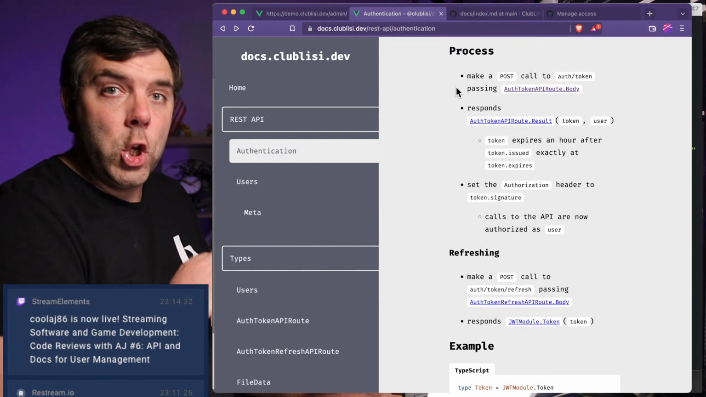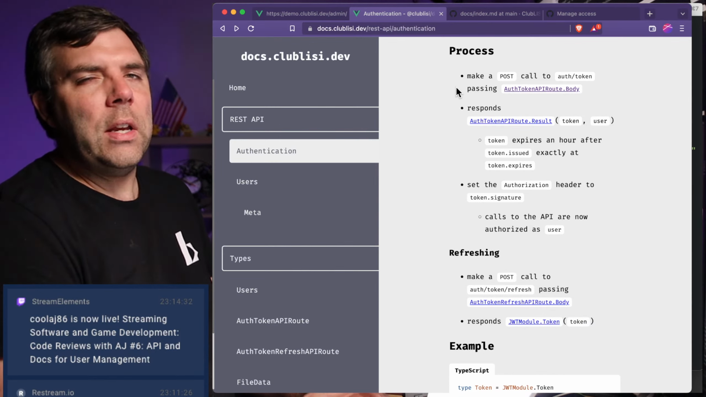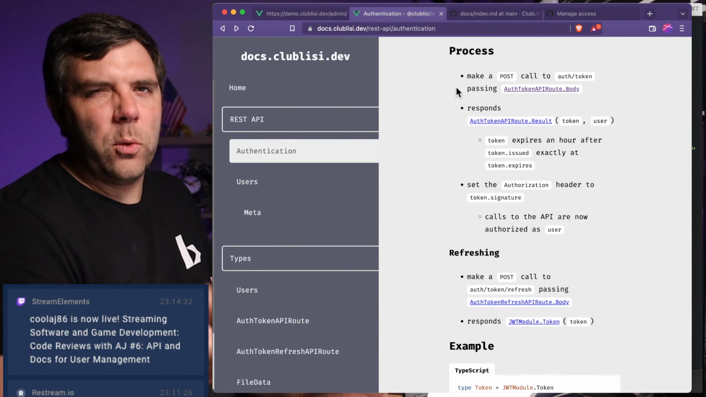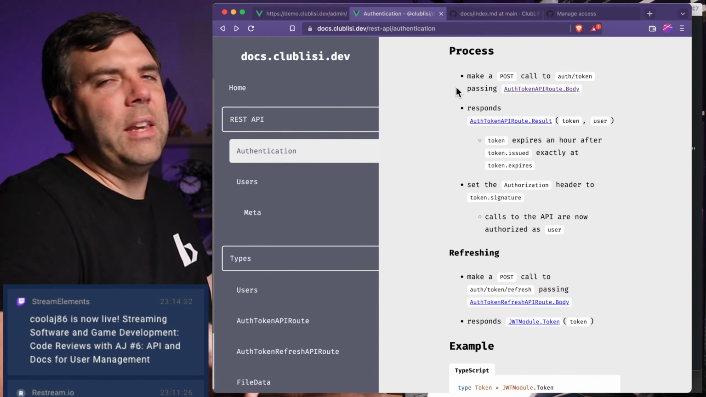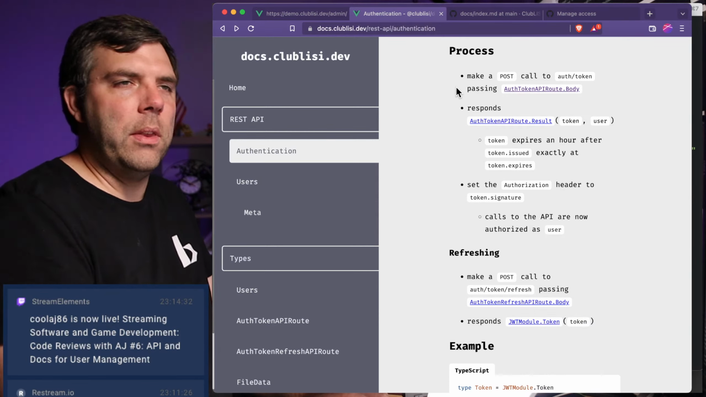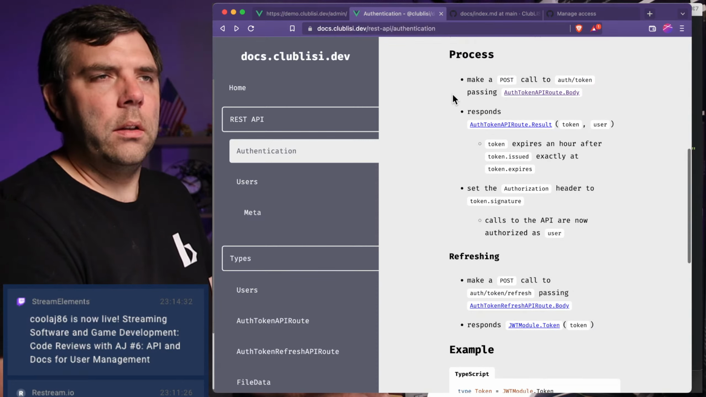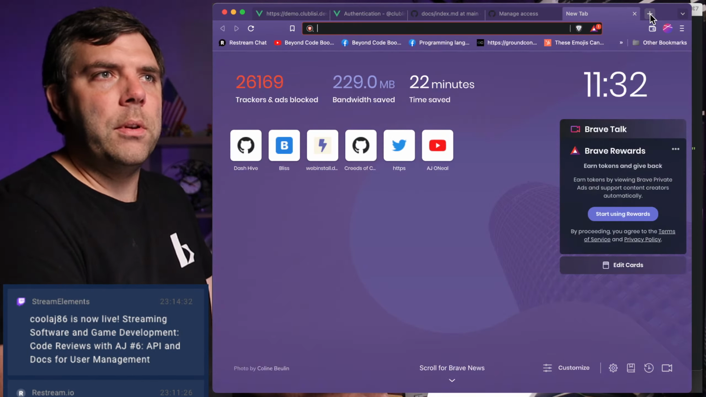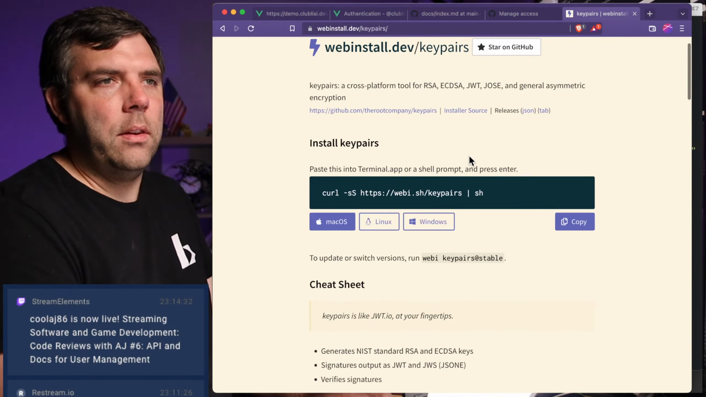Curl is the universal language for HTTP requests, and occasionally you can't use curl directly because you have to decode something from base 64, or encode something, or sign something with a signature. Google's auth tool can help with some of that stuff. Keypairs can help with some of that stuff. webinstall.dev/keypairs, I highly recommend this.